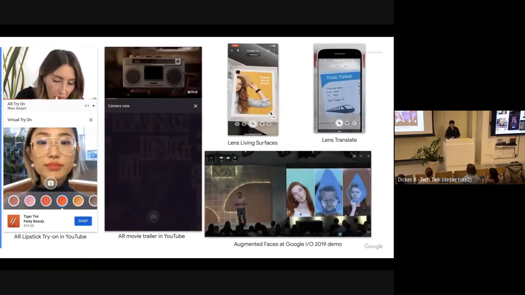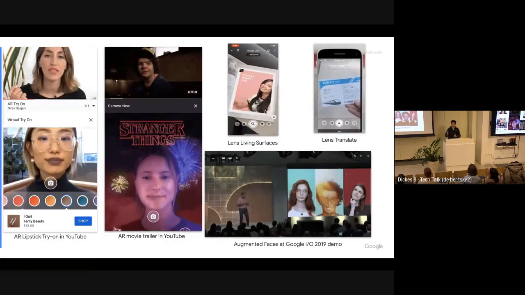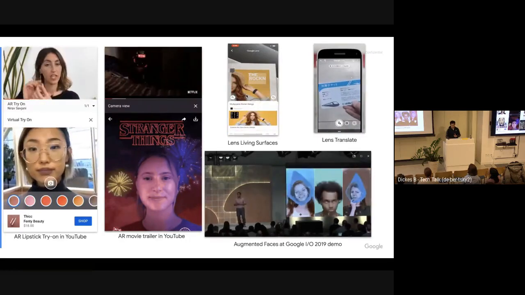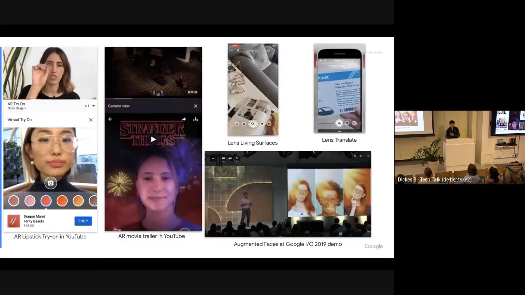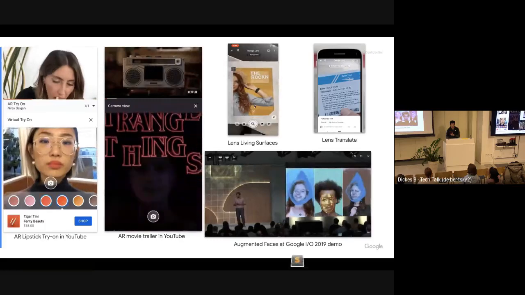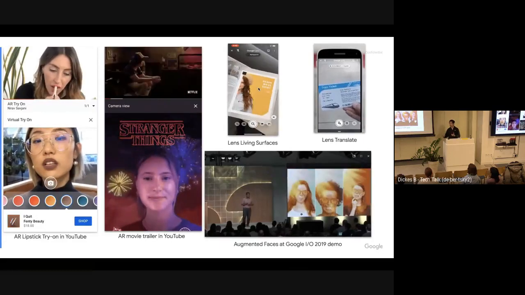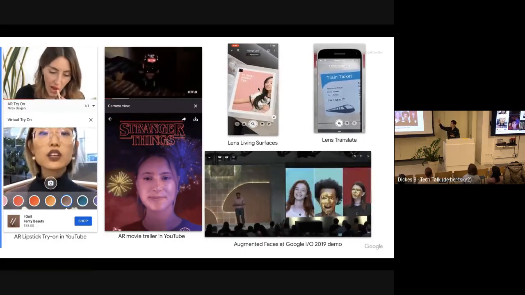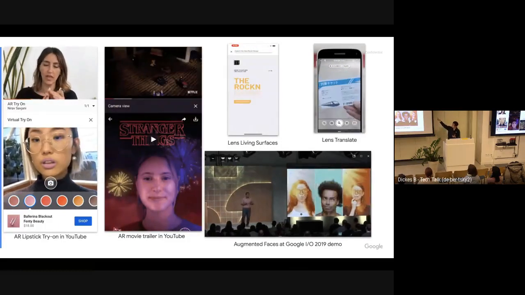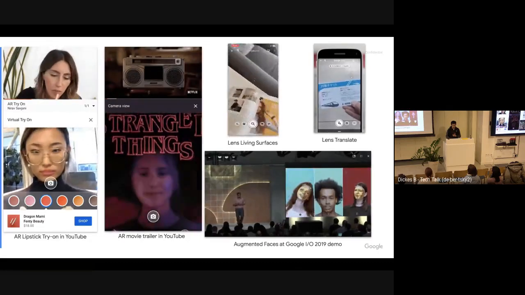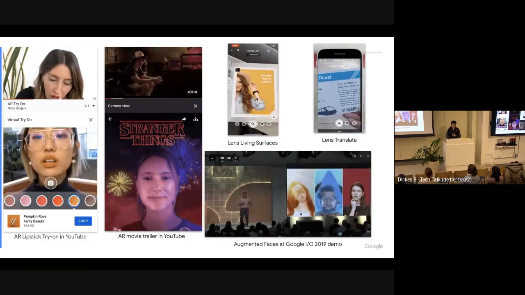And then there is another example on the top right, this one here. This is Lens Living Surface. So what it's doing is, you have your camera, you are shooting it on a magazine. Once it finds this magazine, this object, it detects it and tracks it, and then on that object, it replaces it with a moving rendering. It's a page out of the magazine, and it replaces it with that moving image, and you can see the lady's moving. So this is AR as well.